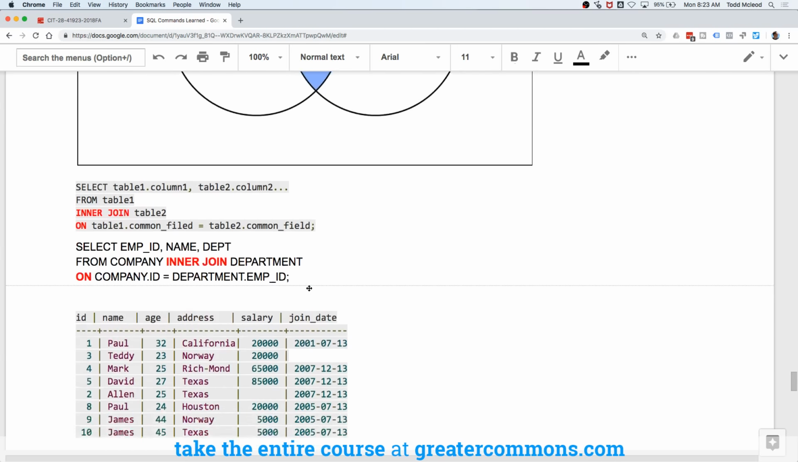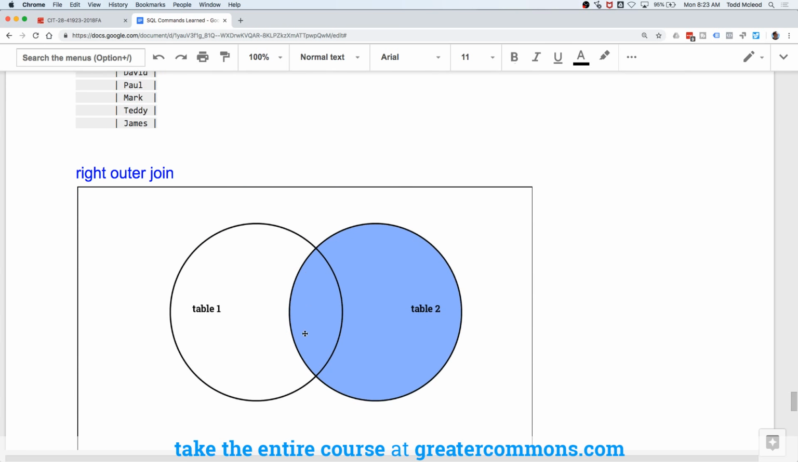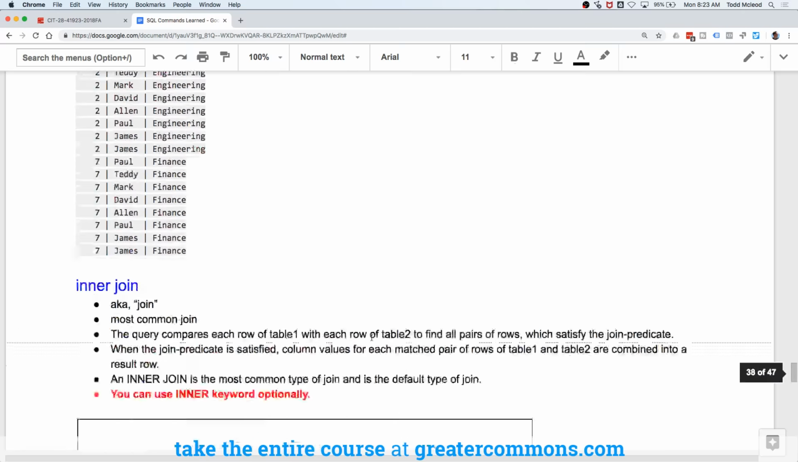A left join is going to be the value in common and anything over on the left set that's not in common. So that's a left join, okay? The value's in common and anything on the left that's not in common. A right join would be just the opposite. Everything in common, and what's the left, what's the right? Let's see that. Let's learn that.